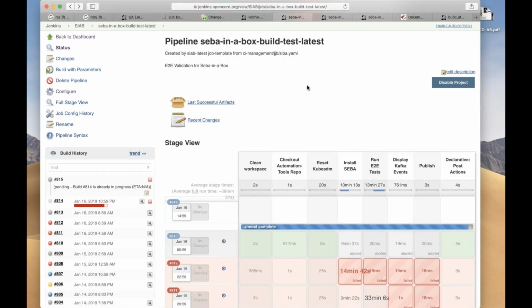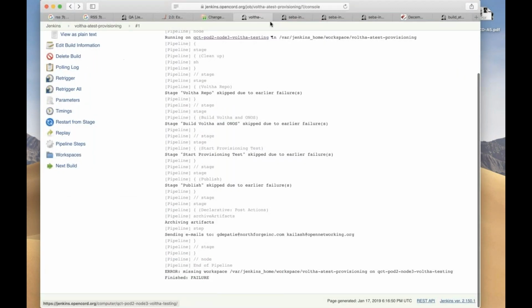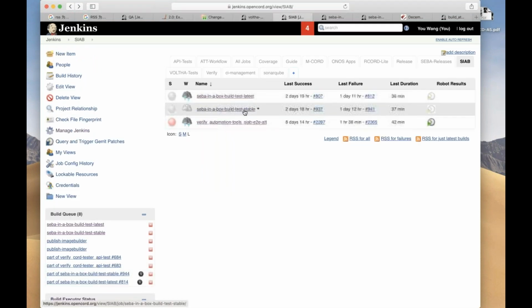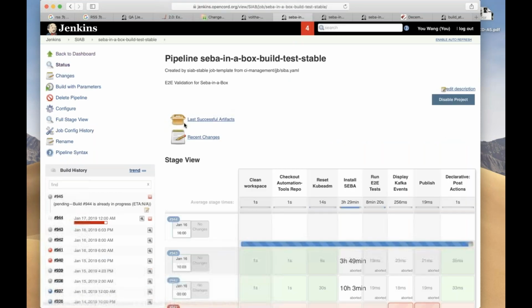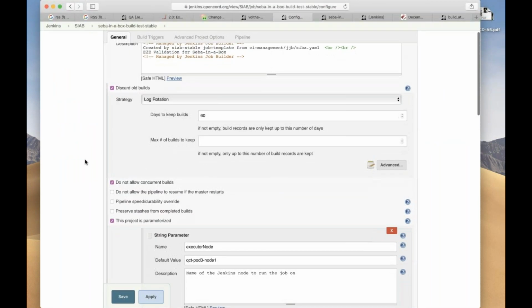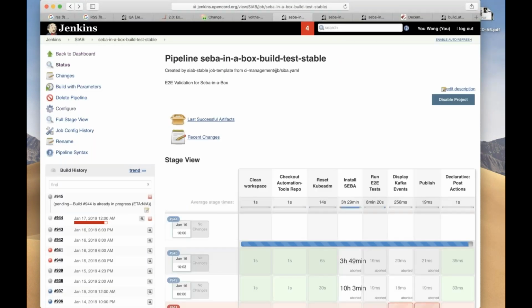Okay, so are you guys testing SIAB with Volta Master also, or you haven't really started with that? With Volta Master. This right here, the SIBA in a Box latest, will pull all the latest images. So this pulls Volta Master, and that's probably why they've been failing. Right now we're just running this on a timely basis, and I think that's what Andy wants to move away from, to get it on a per code check-in. So these jobs will definitely get more stable once we do that.